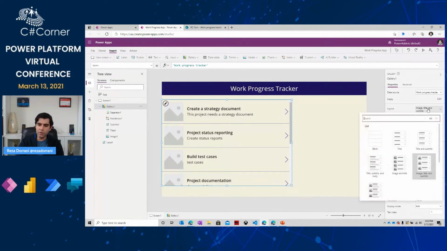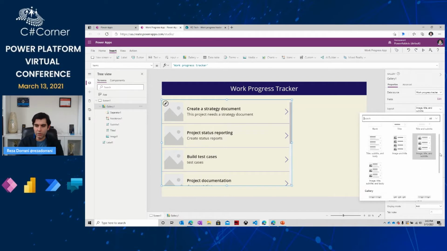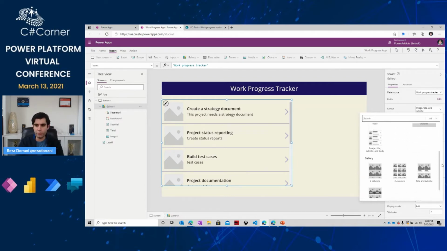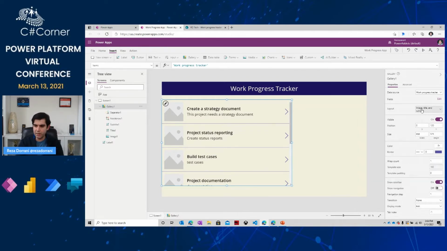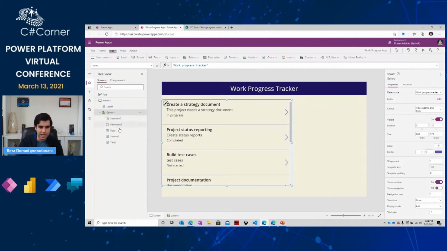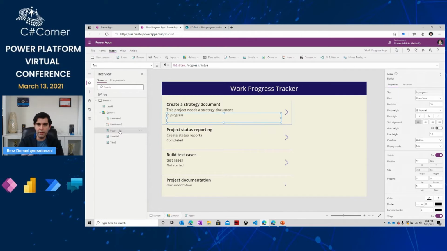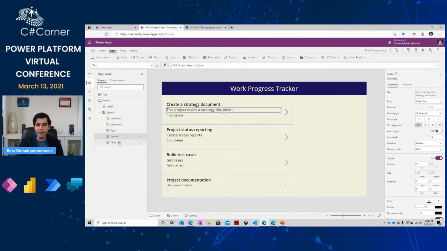I can head over to the layout and I can actually change my layout. There are multiple layout types that are provided here that I can choose from. And let's say I change this layout type here to title, subtitle, and body. And just like that, this gallery now has 3 label controls based upon the layout that I had selected.